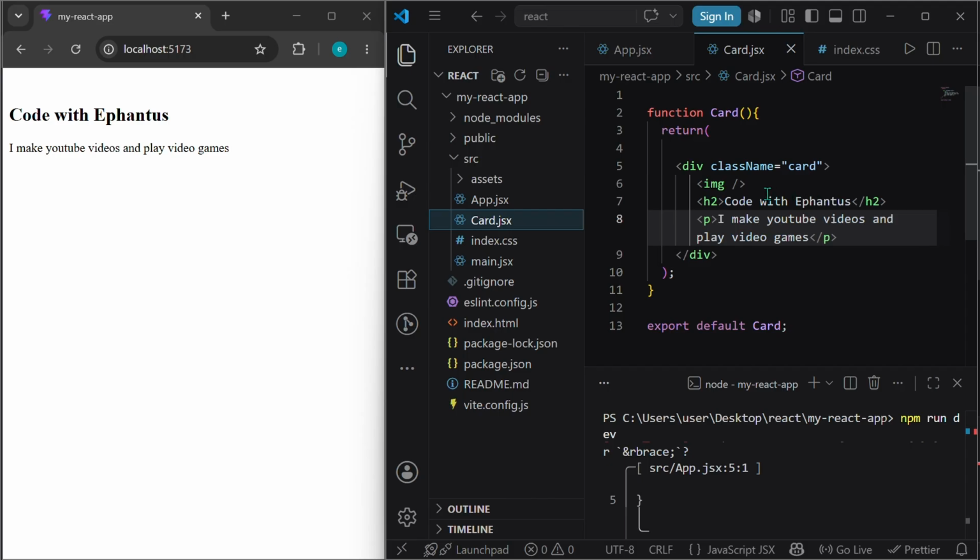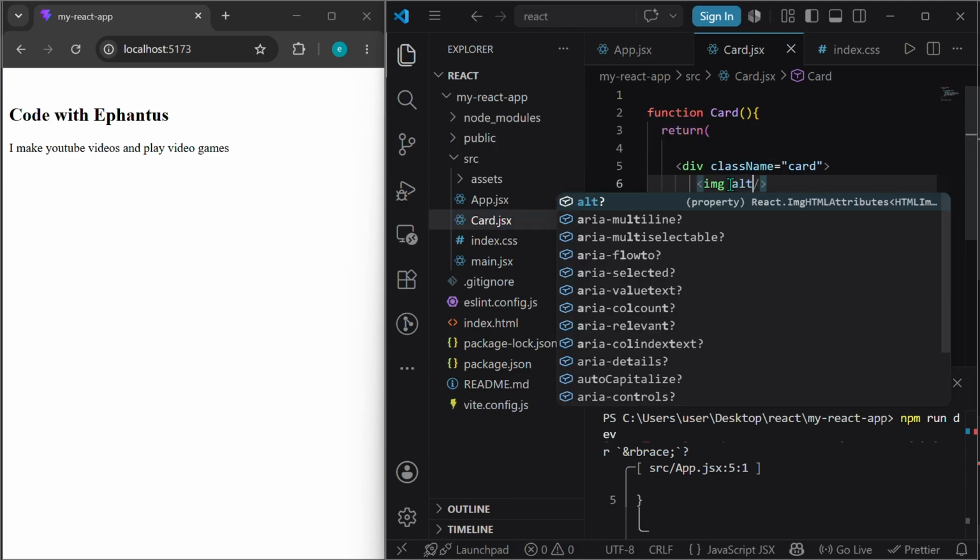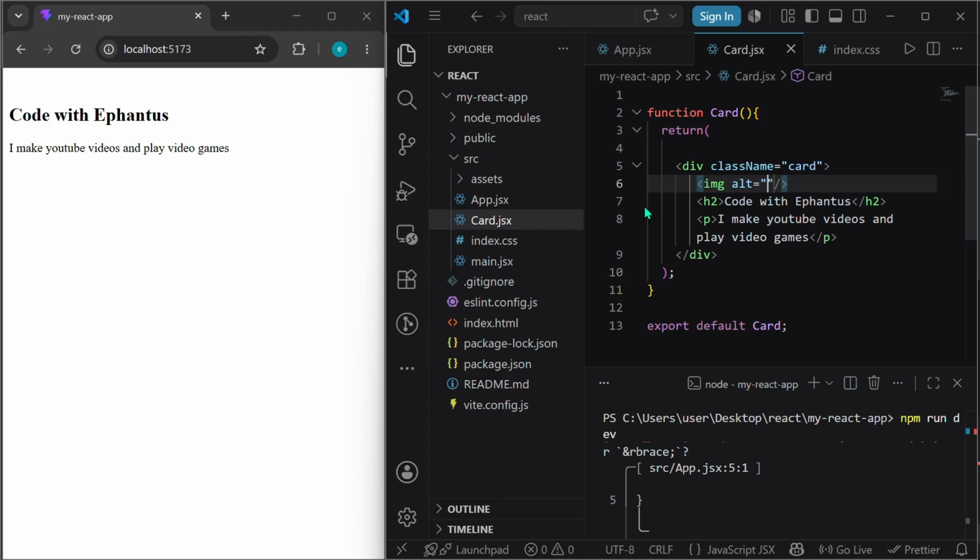We'll include an image. Within our opening image tag, it is good practice to set the alt attribute, just in case this image can't be displayed, or if somebody is using a screen reader, the alternate text will be displayed or read out loud. We'll include a profile picture for us. Let's set the alternative text to be profile picture. We're going to set the source attribute.